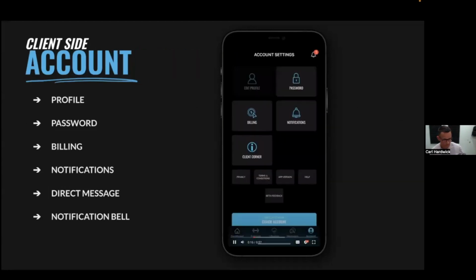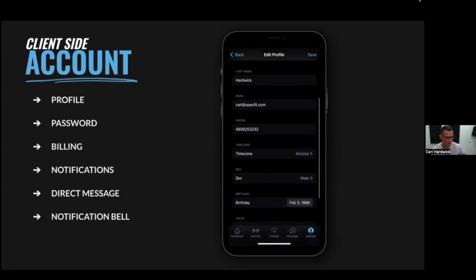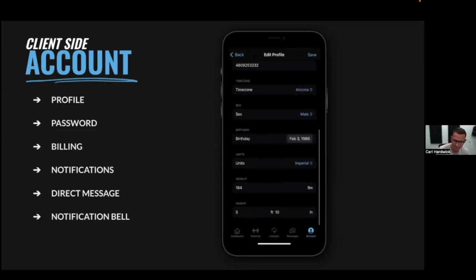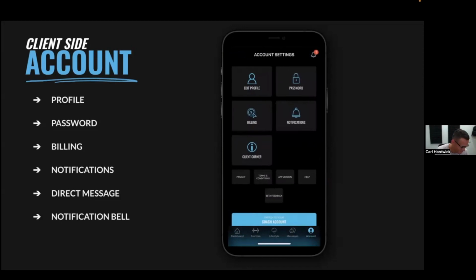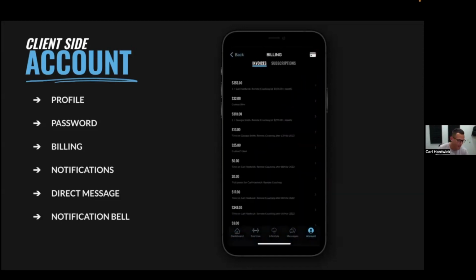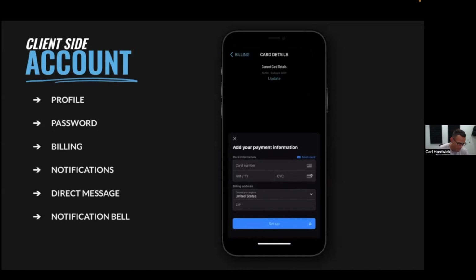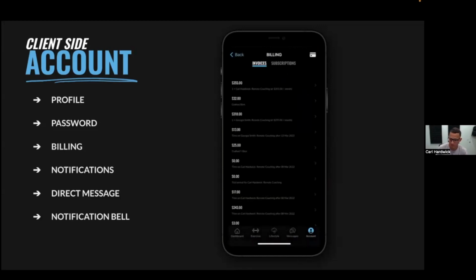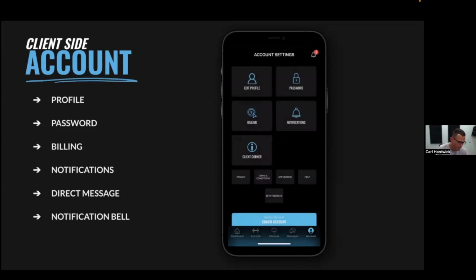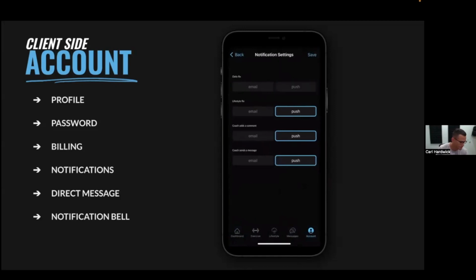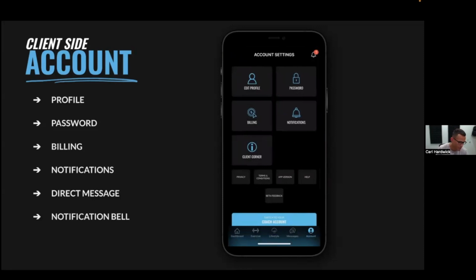All right. Stretch run here. We are to account. This is the boring stuff. They can edit their profile here. They can update their password. They can view billing, so past invoices, they can view those there. They can update their credit card right there. They can look at any subscriptions that they're currently in right there through the app as well. And then they can also update their notification settings.